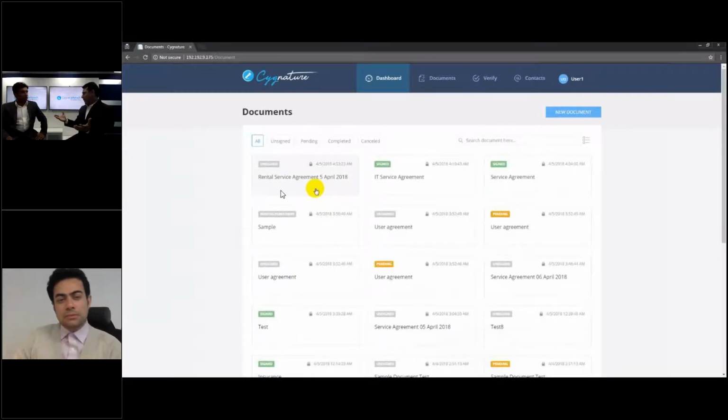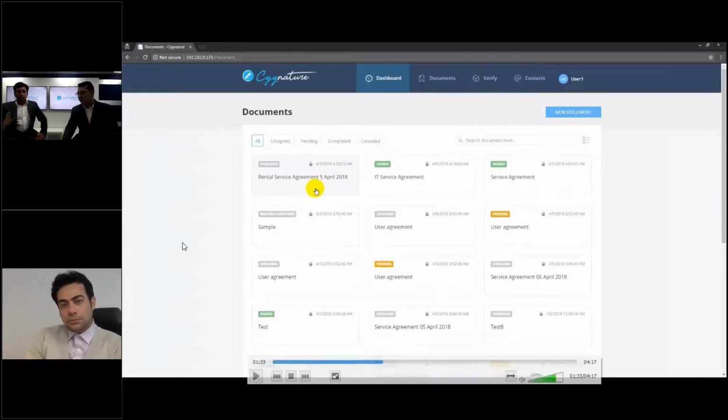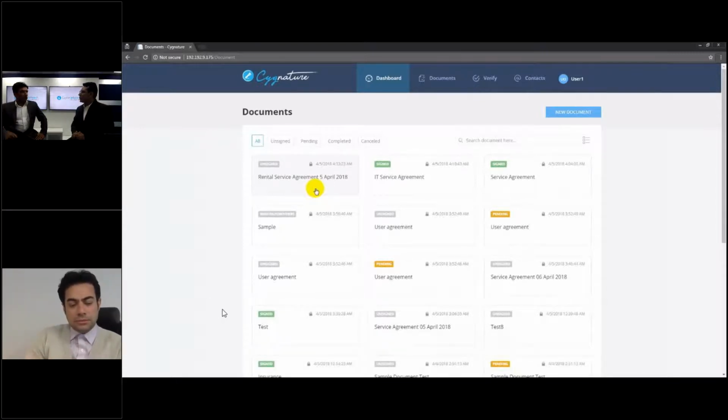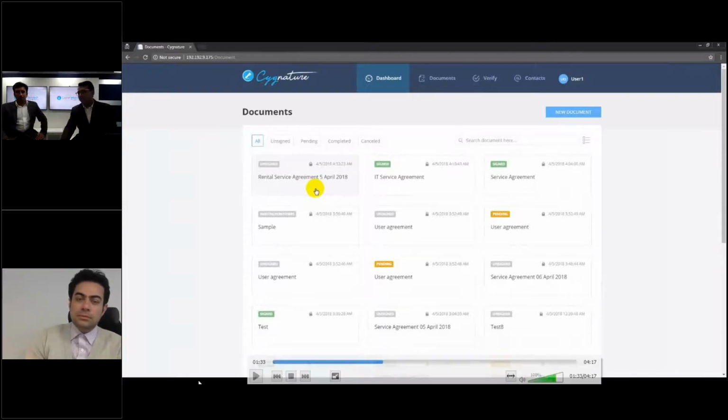Now that is unsigned. And that's now practically open for signing for the other signers to pick it up. So user 1 and user 2 that we have picked are the real signers. When they log in, they will be able to see this document: yes, these are the documents which are waiting for you to sign.